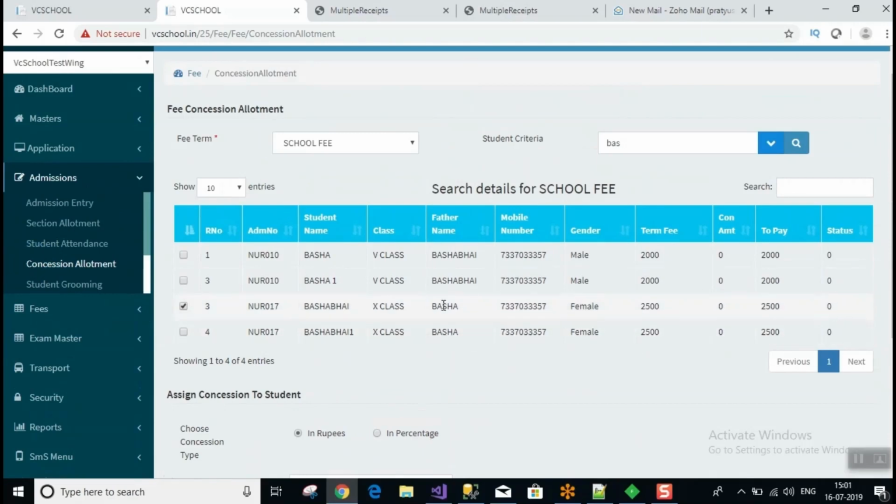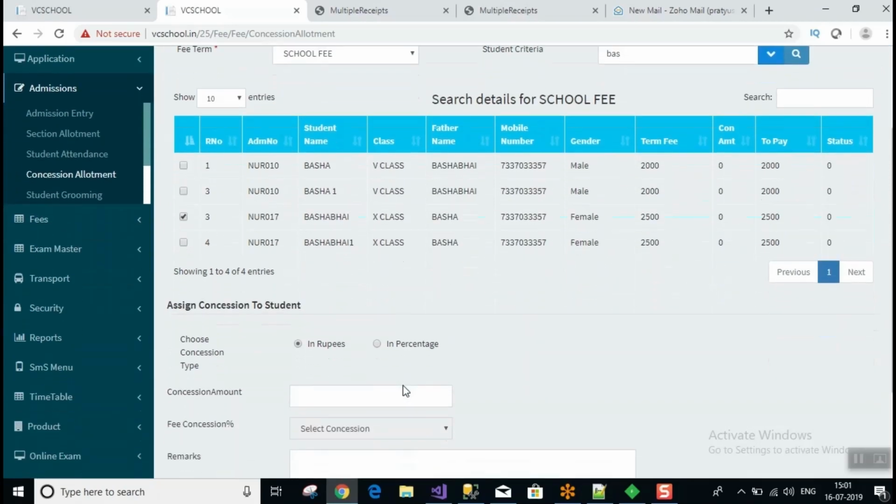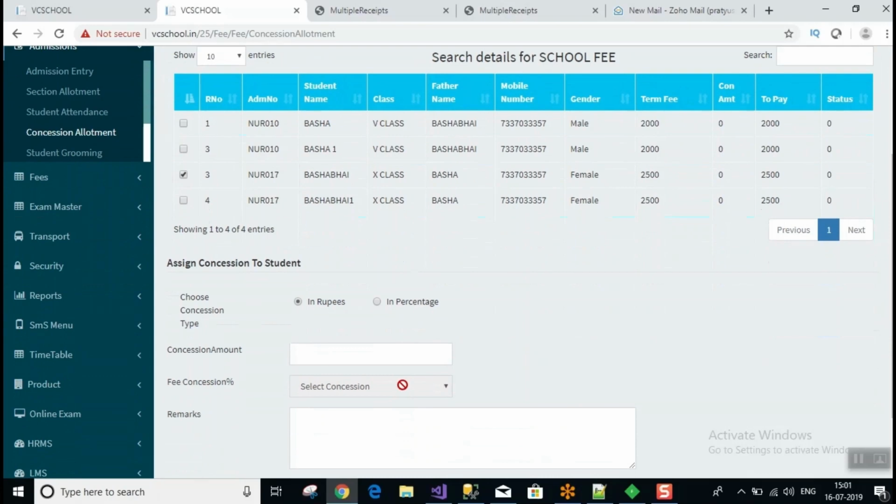Here we have the students list. Here we are paying for a 10th class student. Term amount is 2500. Now we can give concession for this student. Once concession is given for one student, this concession will be applicable for each and every term.